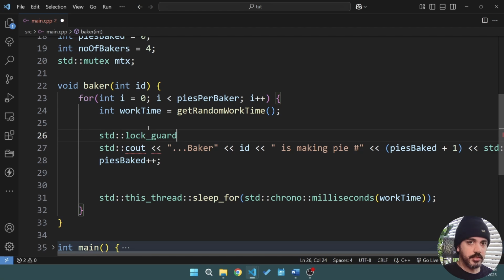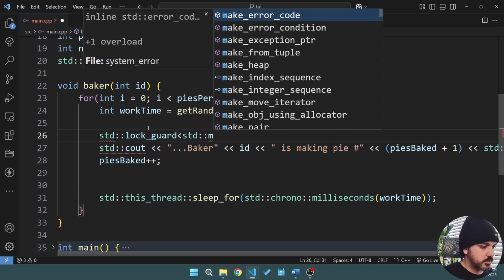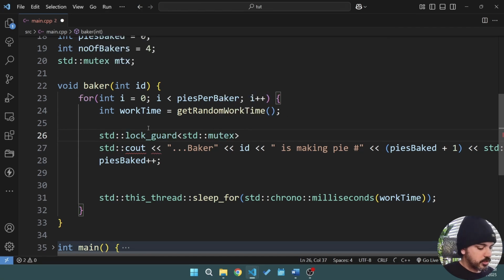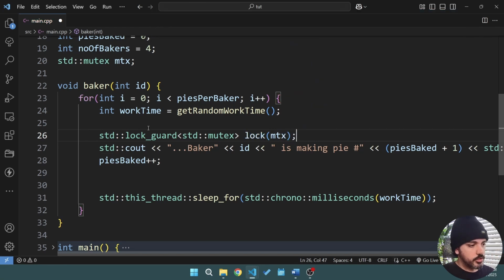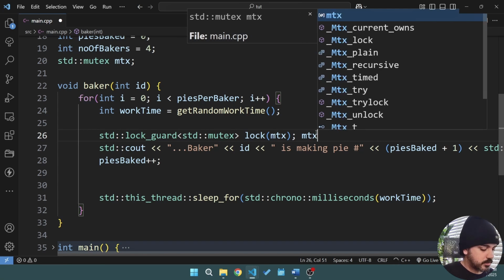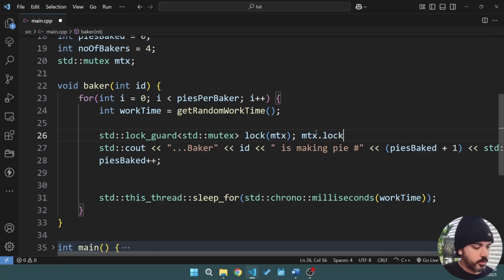Now you need to pass in the type. In this case it is going to be the mutex, because that is what we are passing in, and we're just going to call it lock. Now what you need to pass in is that global mutex variable, so we will pass in the mtx, and that is it. So what is happening at this point is that it is constructing this lock guard. When you pass in this mtx in the constructor, it will call that mtx.lock function for us, but it'll also do these other things where it'll handle any exceptions should they arise.